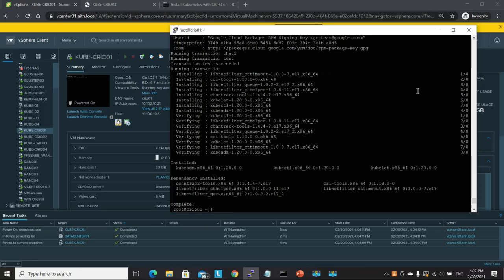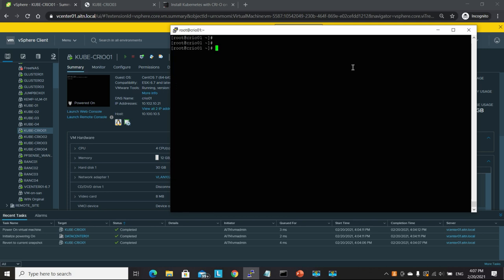Okay, great. So the preparations have been completed successfully, and let's just make sure that everything needed has been downloaded correctly. When it comes to Kubernetes versions, the correct version has been downloaded, and let's check for CRI-O.